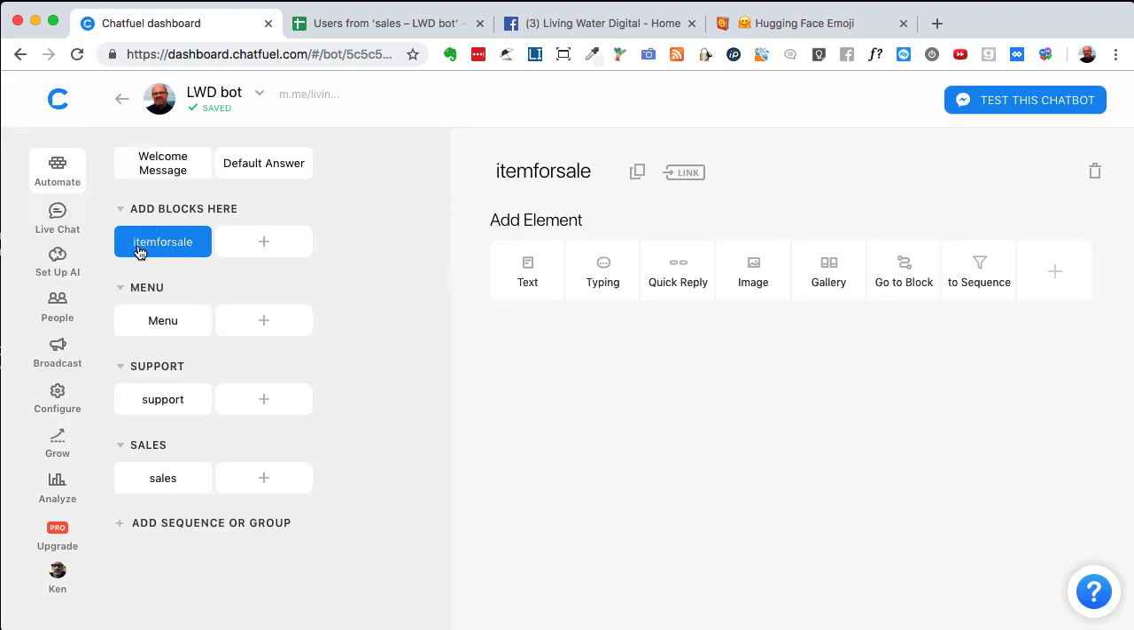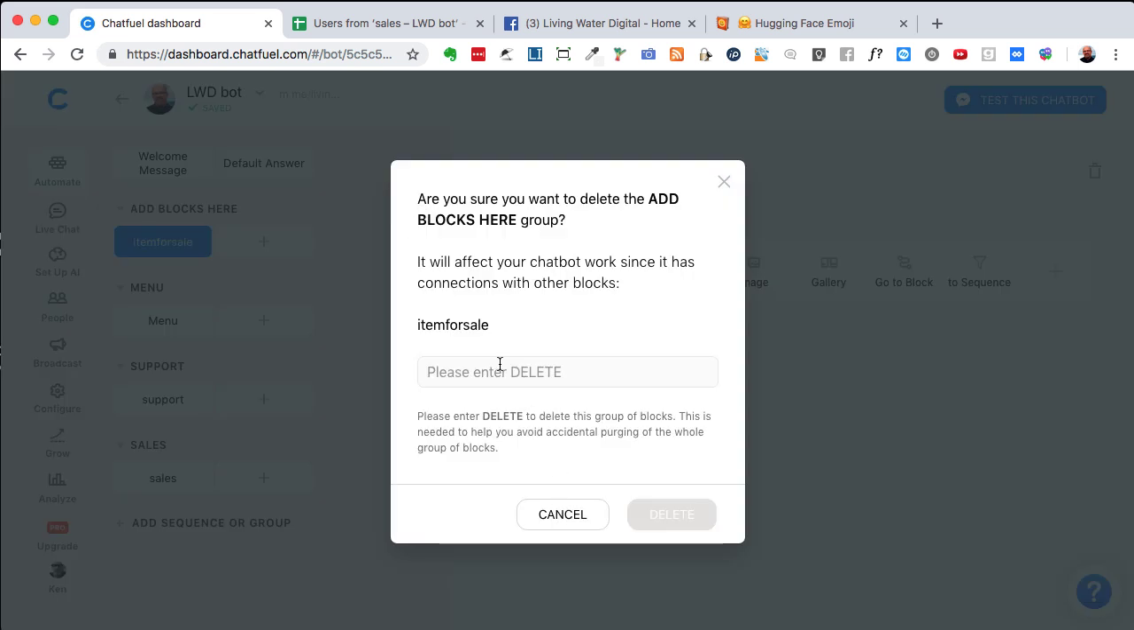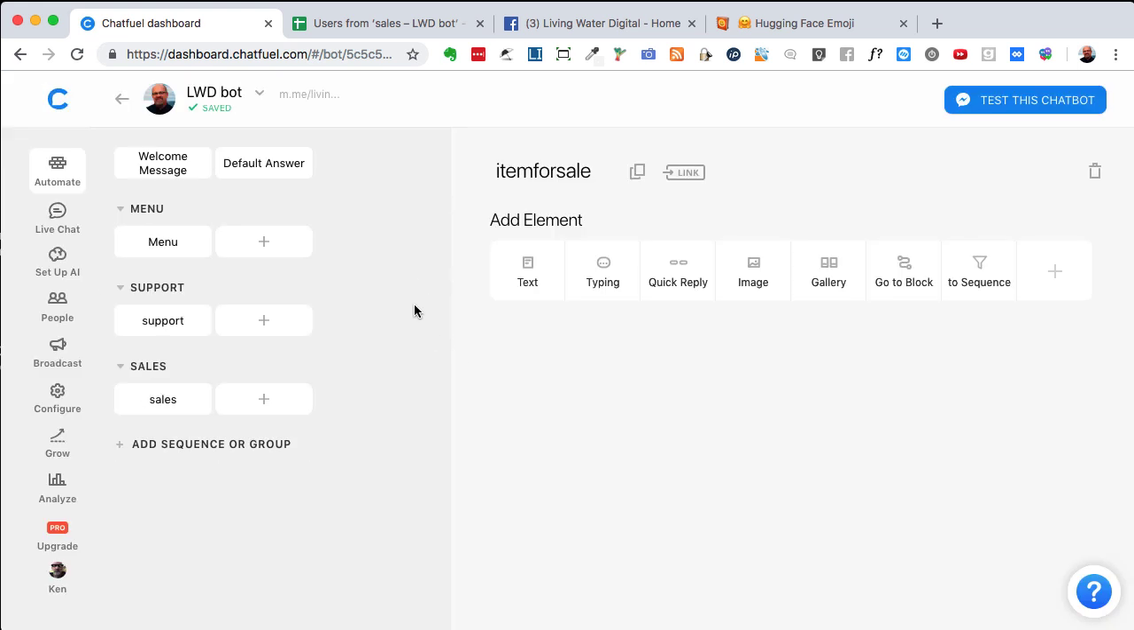So yeah, I want to delete that card. And in fact, I'm going to delete this block because I'm not going to use anything like that. So let me type in delete. They're pretty good about keeping you from accidentally deleting things here.